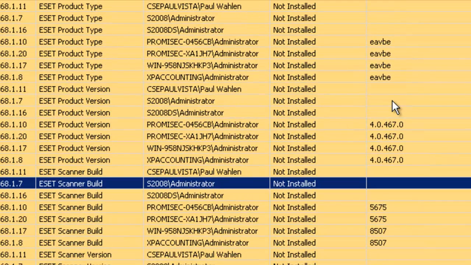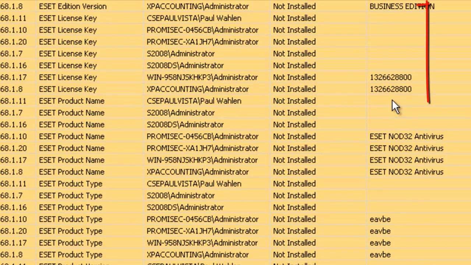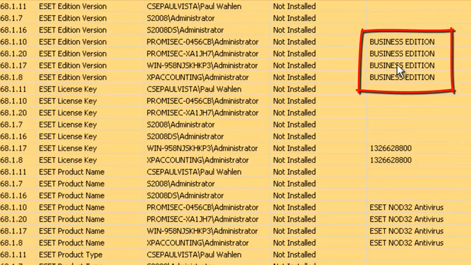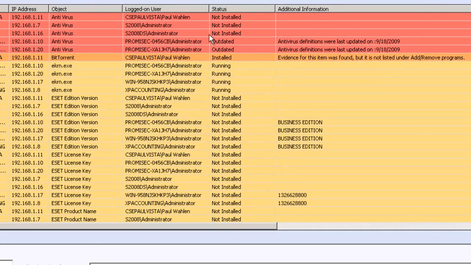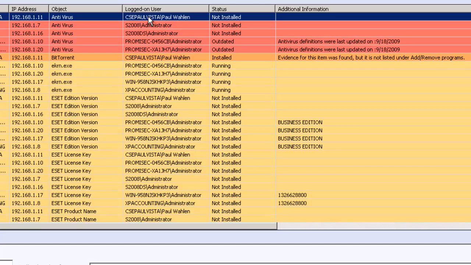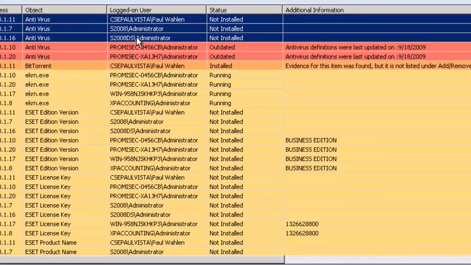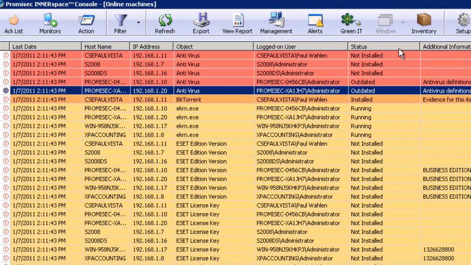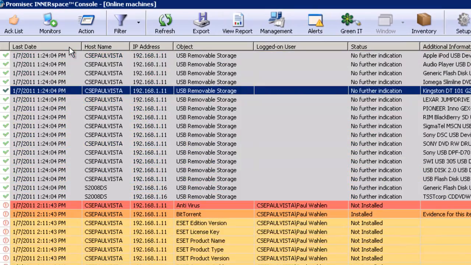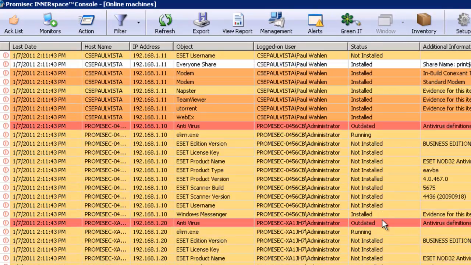As well as we can check the versions here, we can check for license keys. We had two of the correct license keys installed. Here we're seeing the business edition. And here we can quickly see that the antivirus status is not installed, or which machines didn't have it. And again, you have the ability to group these together, right-click, and install the software, not having to do it one by one, but you can batch them out. Very powerful from that side. And of course, as I said earlier, you can sort by any of the fields that you want.